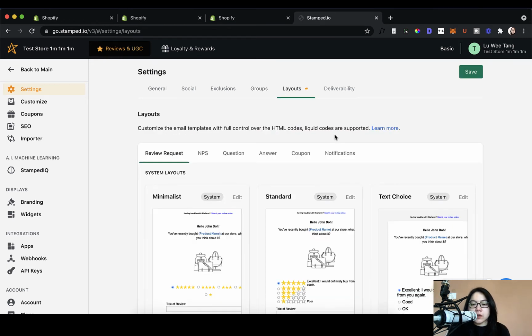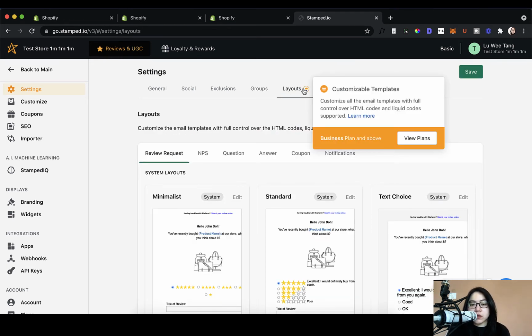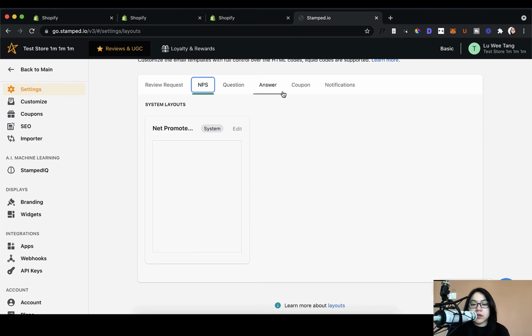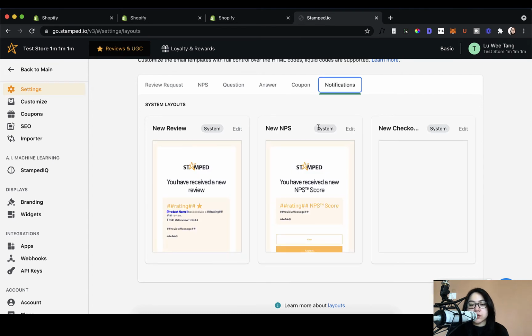Okay, so next we look at the layouts. Unfortunately, the layouts are only customizable if you have the business plan and above. So if you have the plan that I'm on, the $23 a month one, then you have to use the default ones. But you can check them out by clicking around. Nothing you can change here. But if you are keen to add your own touch to these templates, then feel free to go for the business plan. But if you're on a budget and you think it's really not worth editing the templates at this stage, just stick to the default.